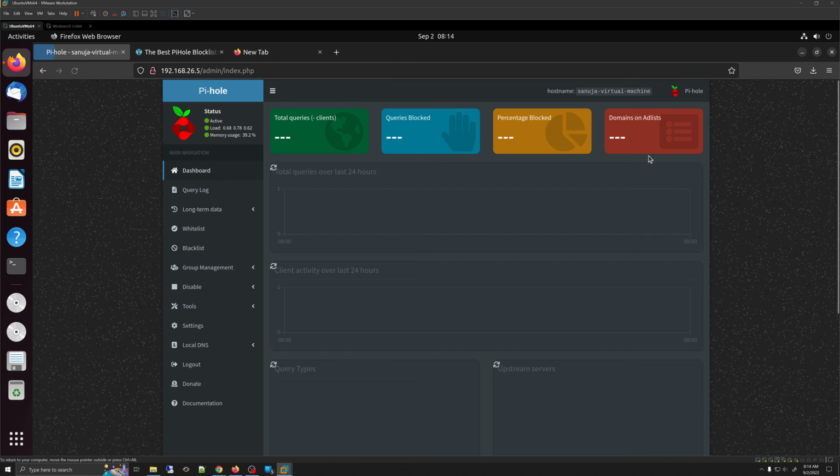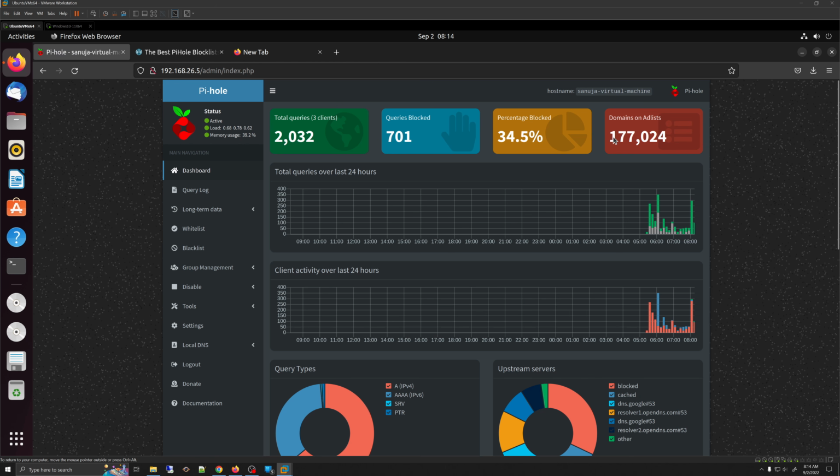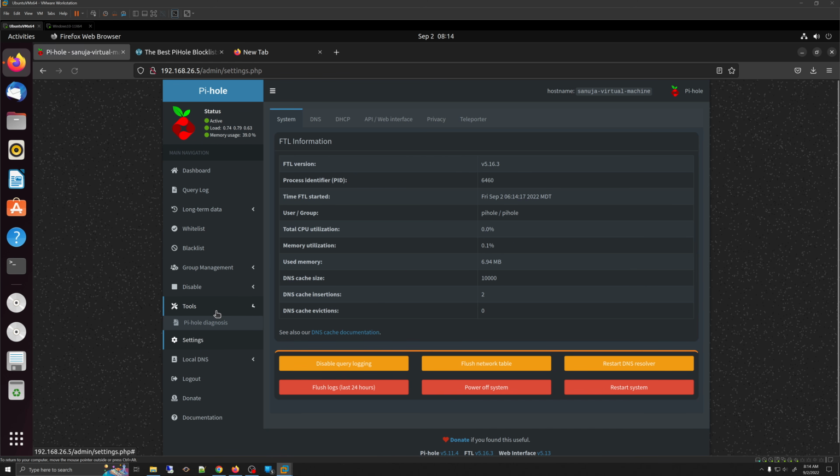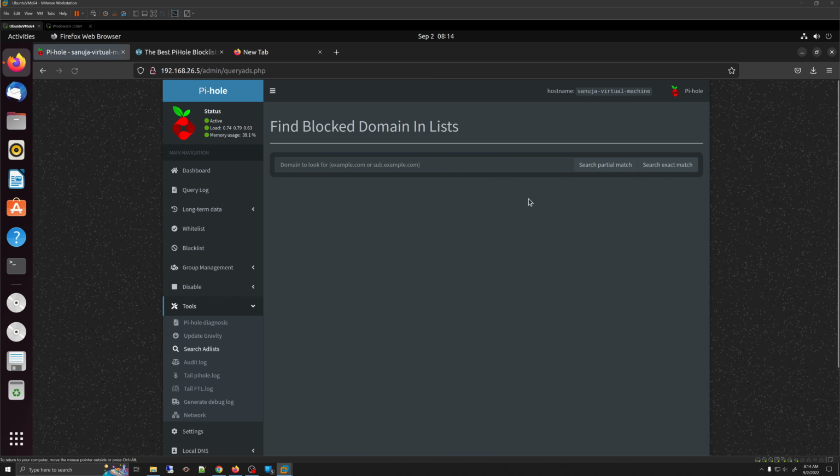When you have hundreds of thousands of items, like for example in here we have 177,024 items, it's going to be time consuming if you try to look for those items one list at a time. So you can simply go into tools and go to search, and then you can search those items to check if the item is in one of those lists.